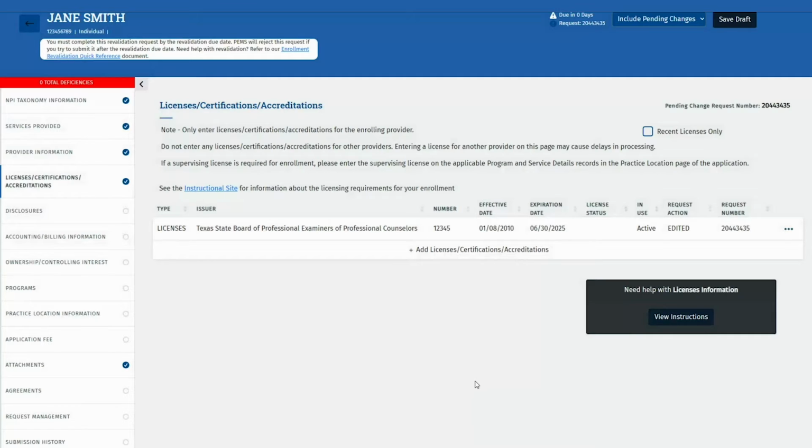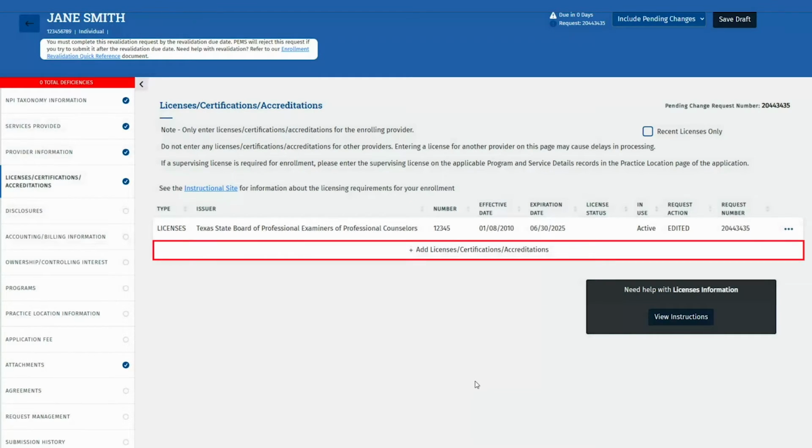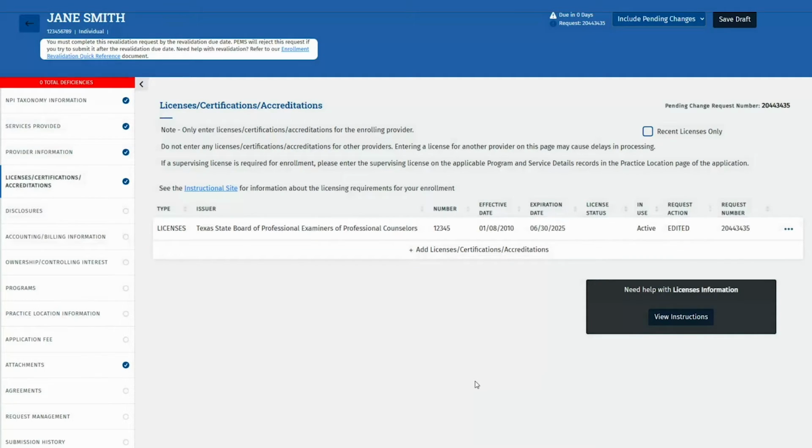If you are wanting to add any other license or certificate to your enrollment record, click the Add Licenses, Certifications, and Accreditations button shown. After updating or adding any licenses, certifications, or accreditations, the blue check circle should be reflected on this tab, indicating that it's completed. Now we can move on to the Disclosures tab.